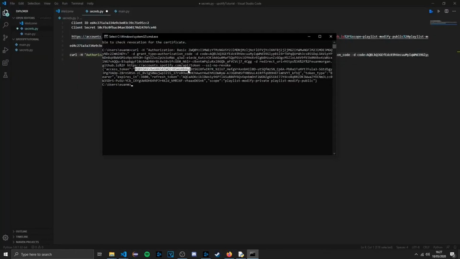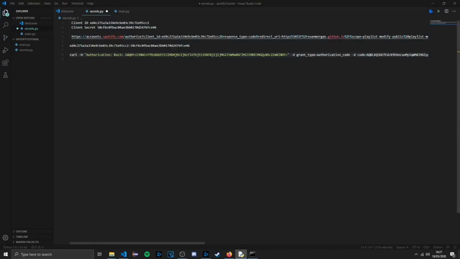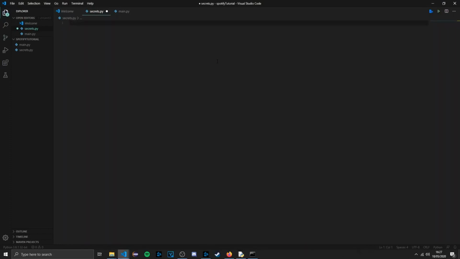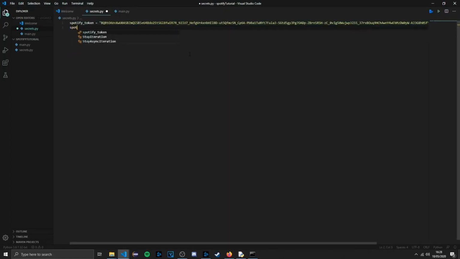I'll walk you through setting up automatic refreshing of this token at the end, but for now, let's just get the rest of the app working. We now have our access token, and we can access the API. So we will copy that and now clear all this from our secrets.py. Now I'm going to create a variable in here and call it spotify_token equals, and paste this. We'll also need a variable called spotify_user_id.